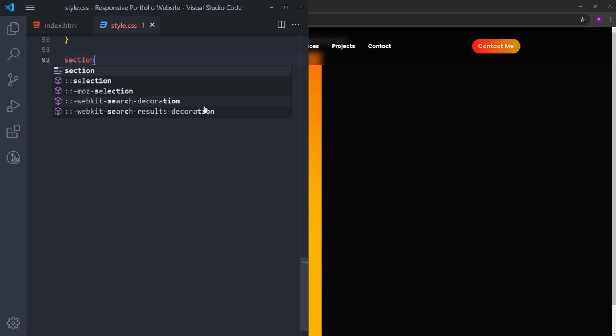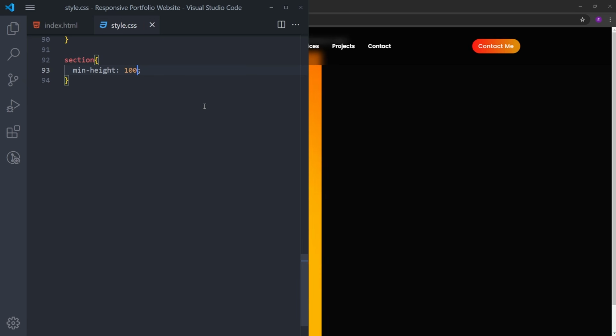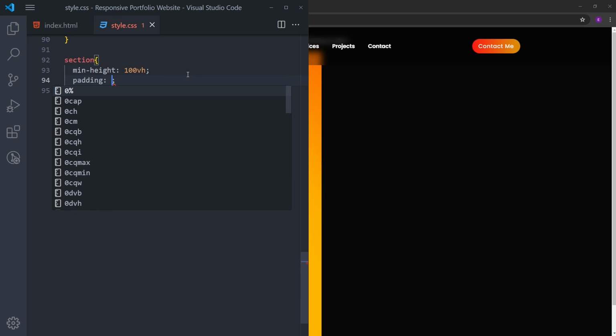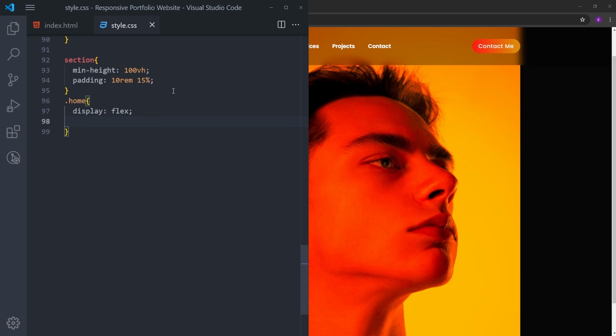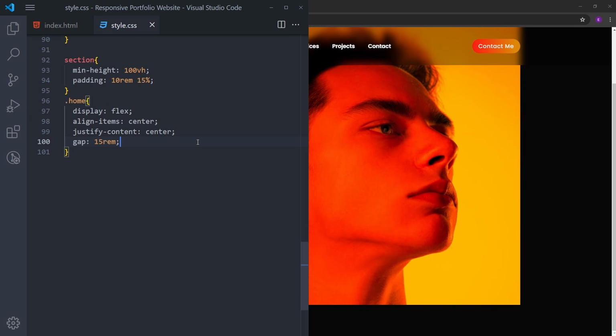First, I will select the section and set the minimum height to 100 VH to make this section cover the entire page. And padding is going to be 10 rem at the top and the bottom, and 15 on the sides, matching the header. And every other section that we are going to create will have this styling, so everything is going to be aligned. Let's select the home. I will make this one a flex container. I want the image and the home content side by side. Let's center everything and put some gap between them.